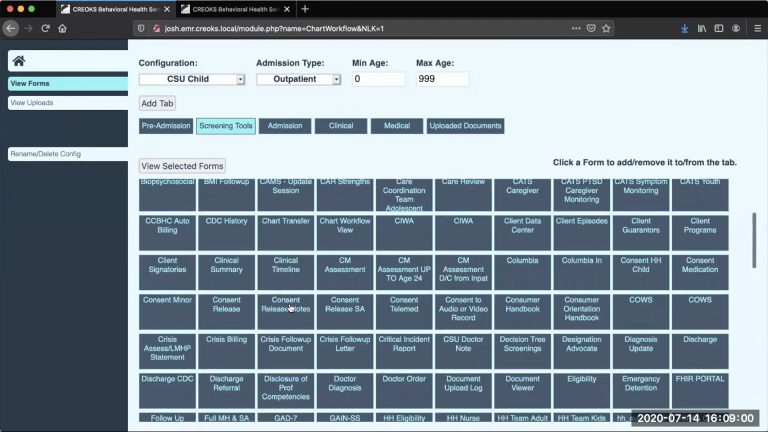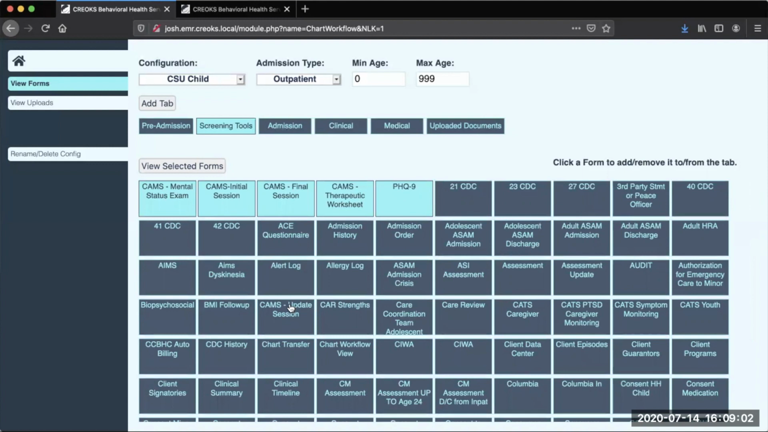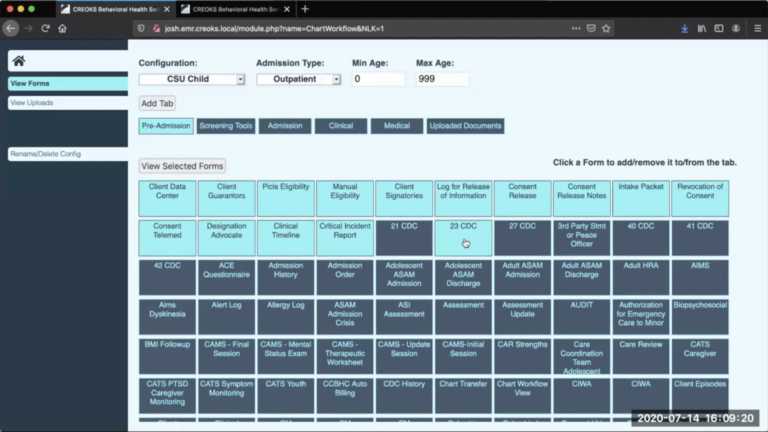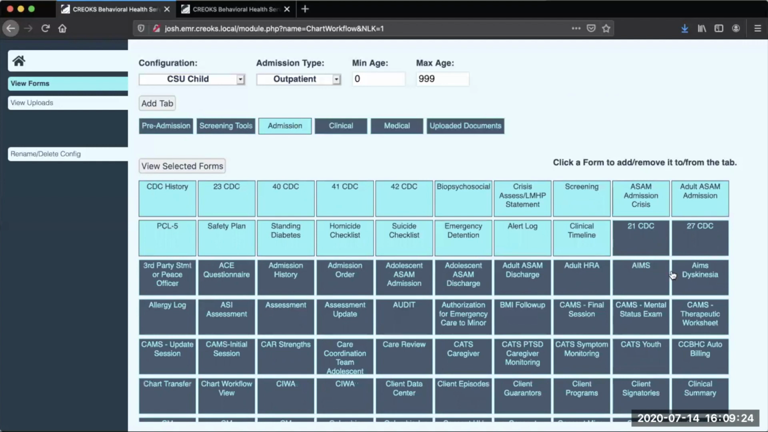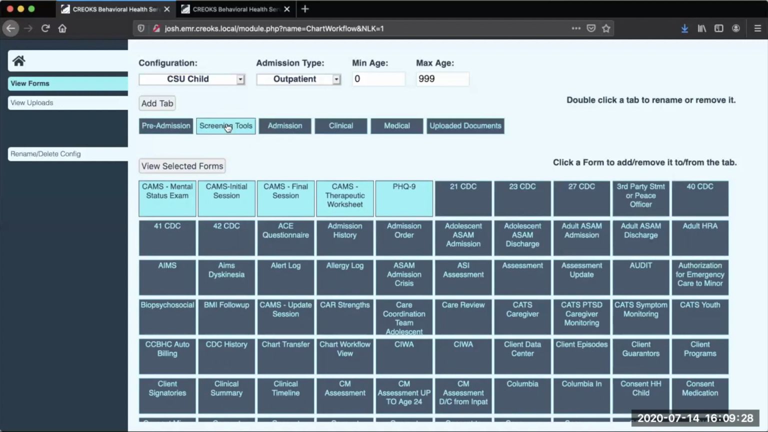And again, I can have multiple forms show up on different tabs. The same one? Yes, that is very correct. And a good example of that is maybe, I don't know, maybe you need a 23 CDC both on your admission tab and say your pre-admission tab. So we would go and just select our 23 here and then select our 23 CDC here. Oh, actually that one's already there. Let's put it on screening tools.